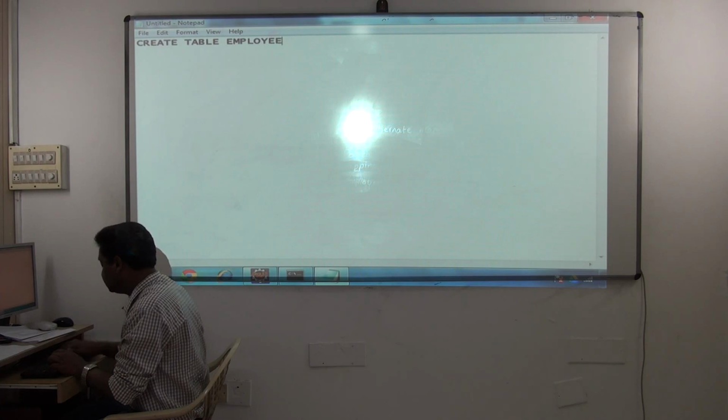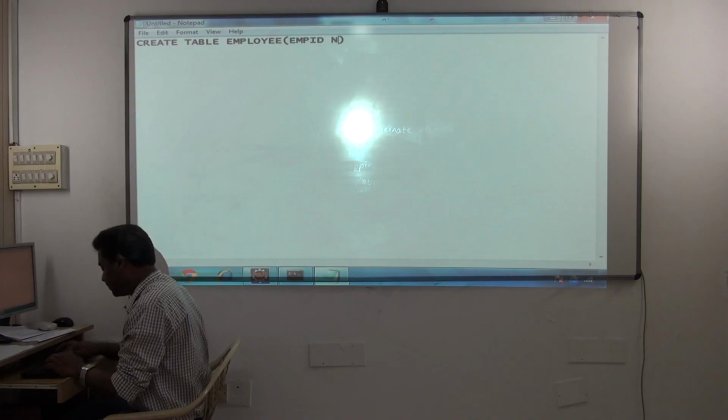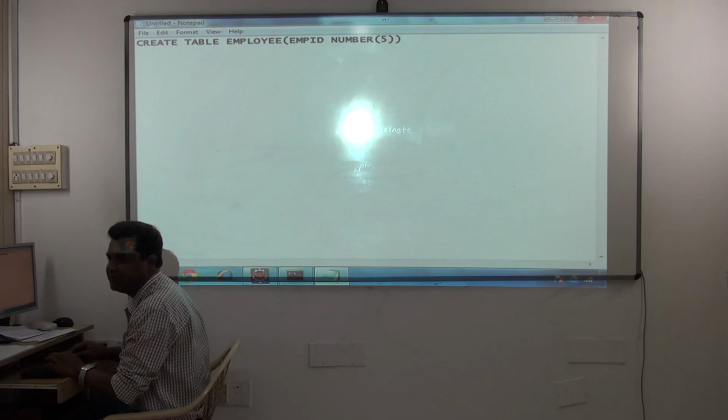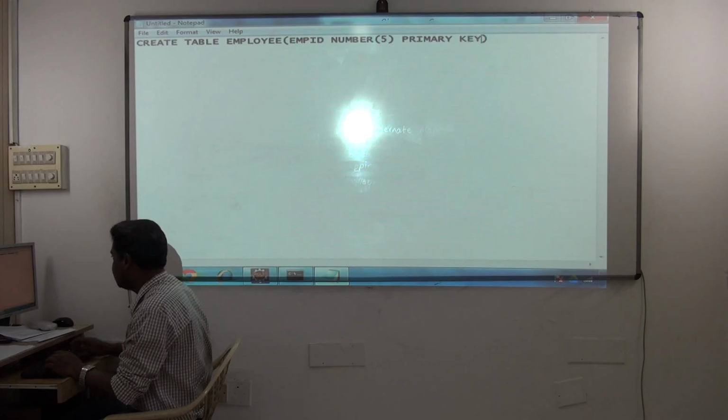Clear? Yes, employee. The column name would be EMPID. The data type is number, size would be 5, and I'll be making it the primary key. This will be the primary key now. Primary key, comma, then next.